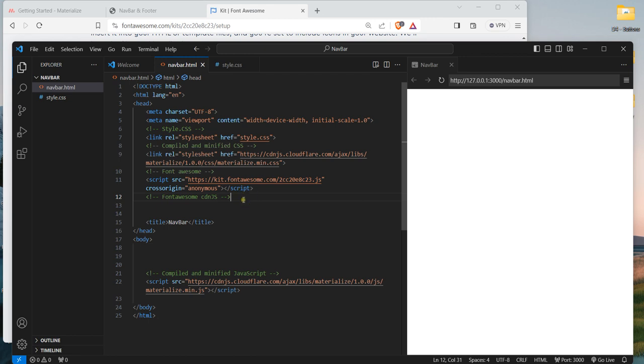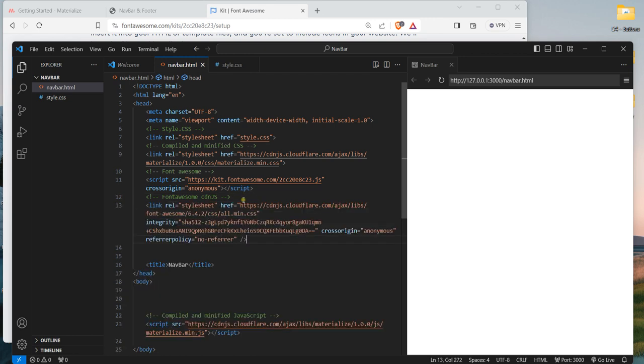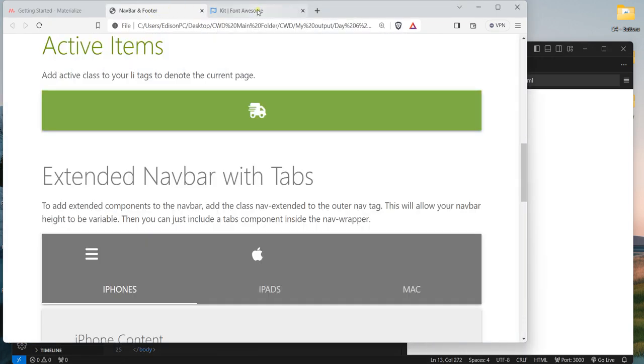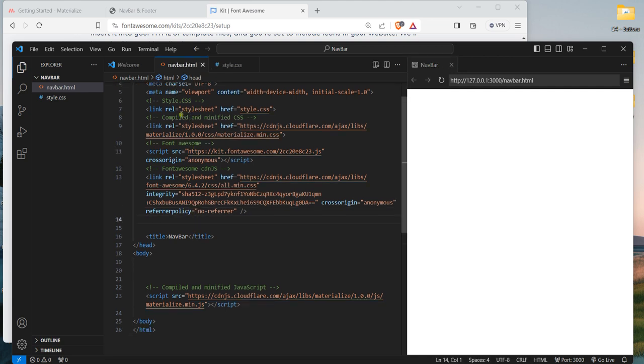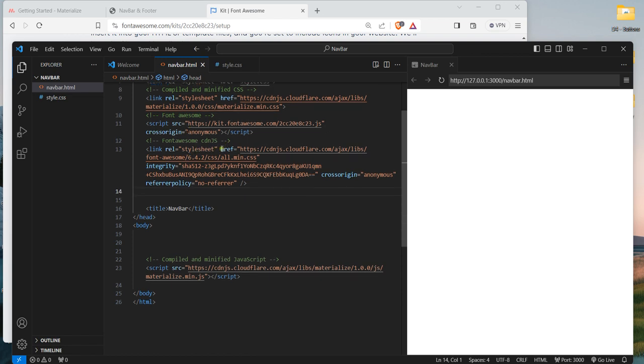Okay. So anyway, that's just a comment. Then let's paste what we copied from the site. Okay, now we are ready. We have materialize, we have style.css, we have font. Awesome. All right.